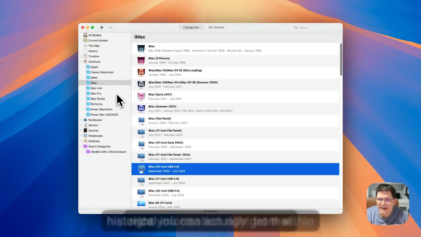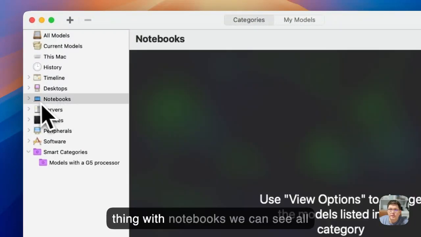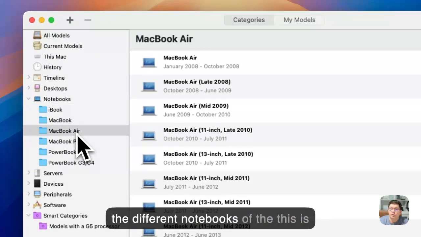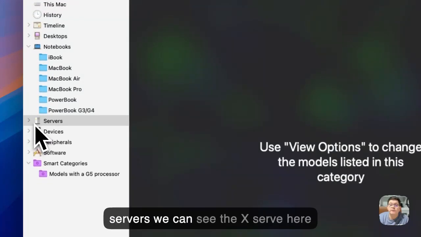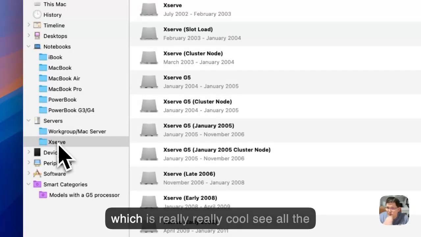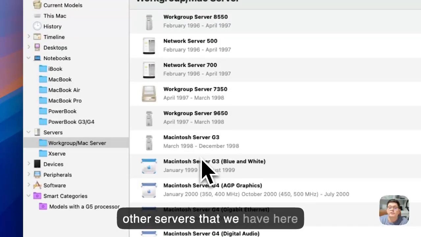You can actually get that historical information right from within this app, which is really cool. Same thing with notebooks. We can see all the different notebooks. So this is the history of the MacBook Air here. Servers, we can see the Xserve here, which is really, really cool. You can see all the other servers that we have here.